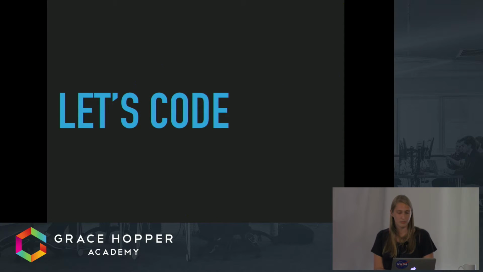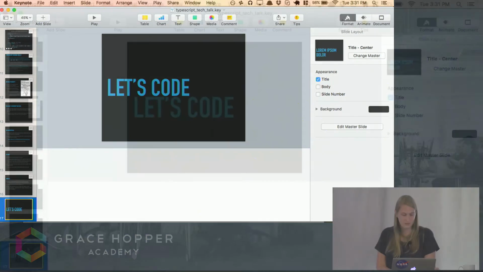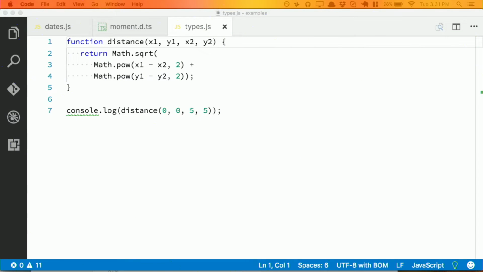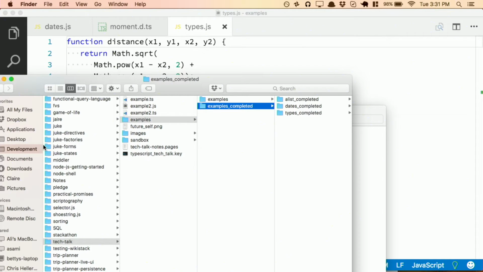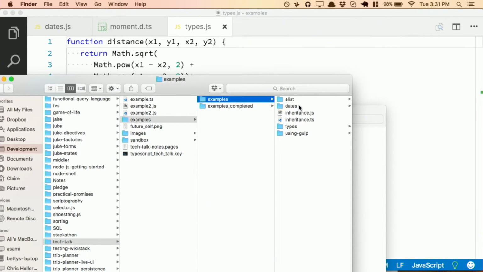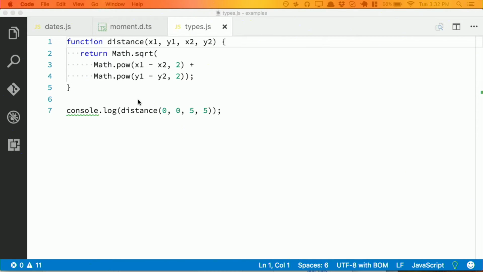Okay, let's see some code examples. First of all, let's see a little bit what I mean by types. So this is a JavaScript file. It's just a regular JavaScript file. I can open it up in the browser, and I'll see I'm getting an answer for what is the distance between two points. So it's working. That's great.